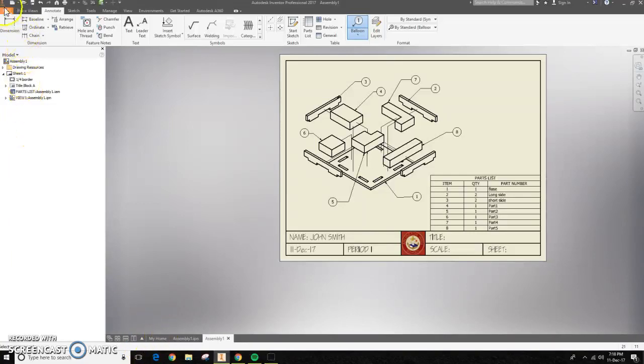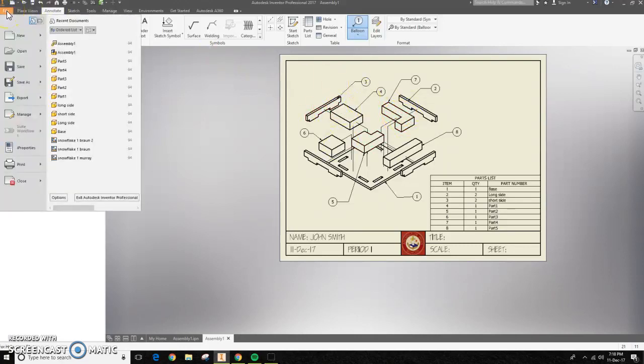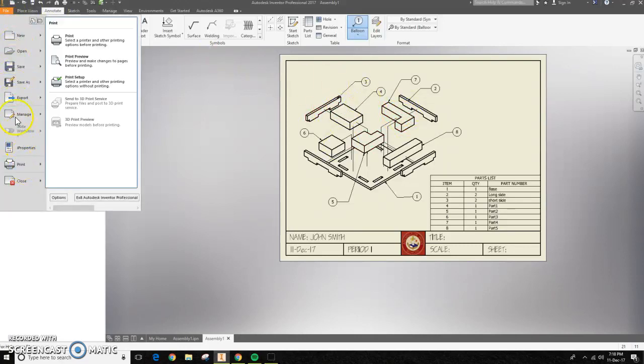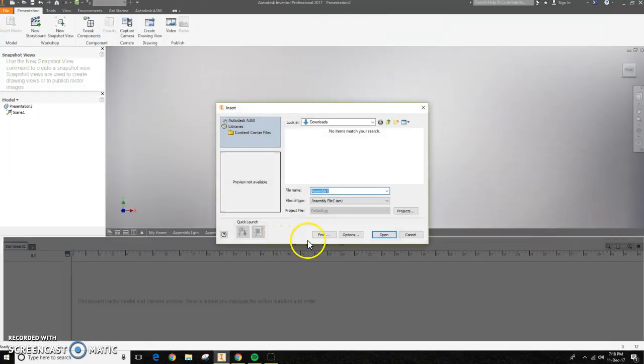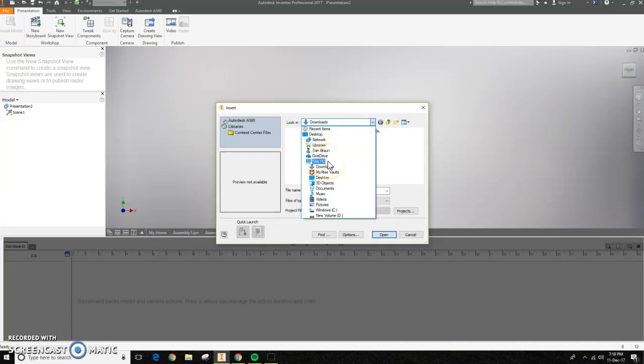Alright, so I'm going to take you to a new kind of drawing today, and we're going to create what will eventually become this, which will be the next day. But right now, we're just going to go to New, and we're going to go to this one, Standard IPM, which is Presentation. I'm going to open up a Standard IPM, and it's going to want an assembly when you open up. So you have to do this after you get your assembly.